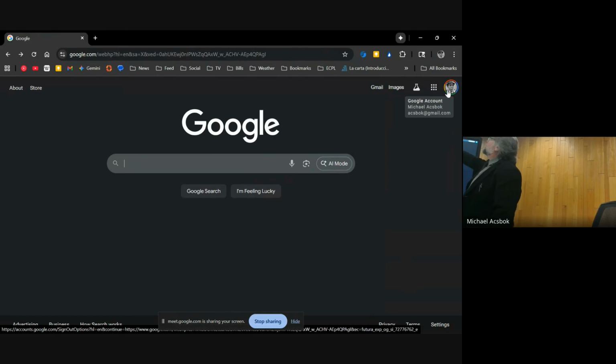See my little face up here? That's my personal Google account. That's how you sign into the browser. If you notice, there's another one here. That's not signed into the browser. This is signed into Google, my Google account, Gmail. Okay, so there's two. This is signing into the browser that will synchronize your stuff.